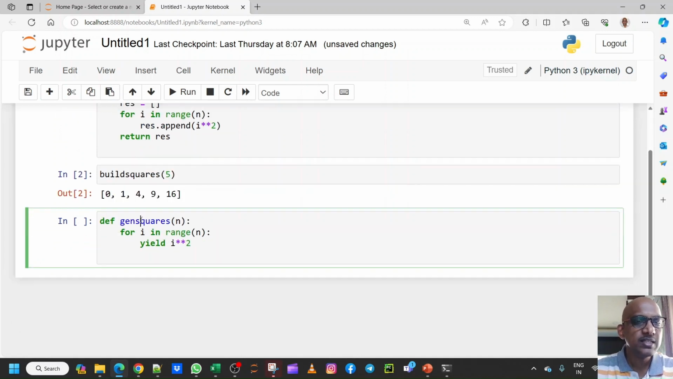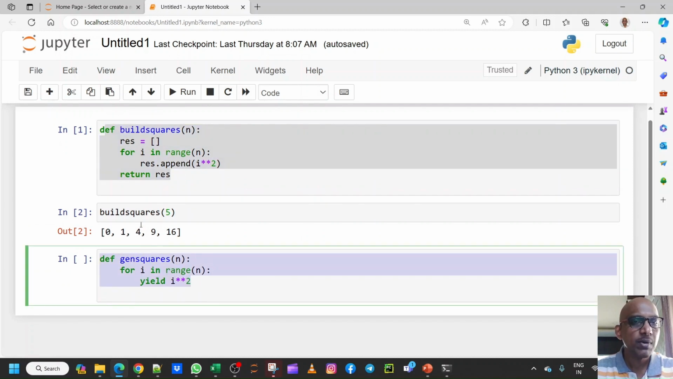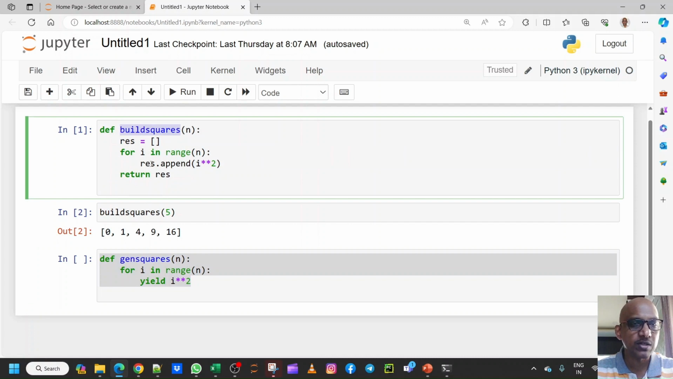See here, this is my generator function. Why am I saying it's a generator function? Because I have a yield statement inside it. So I am returning the value using the yield statement, hence I am calling it a generator function. Here also, the result of both functions is the same. There is no change. But the function I am calling here is a normal function, because I am returning the value using the return statement.